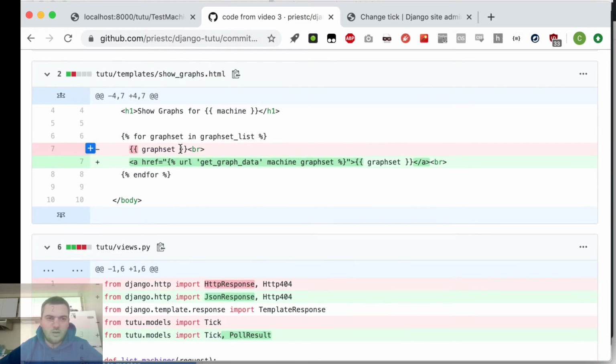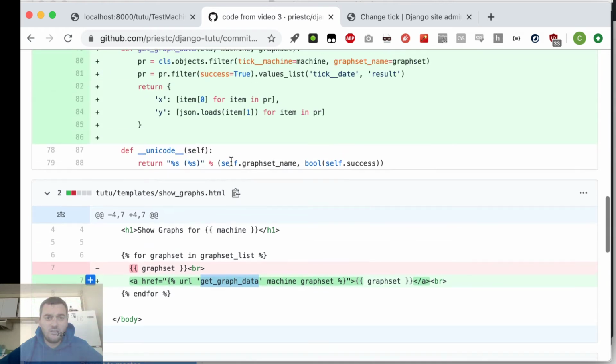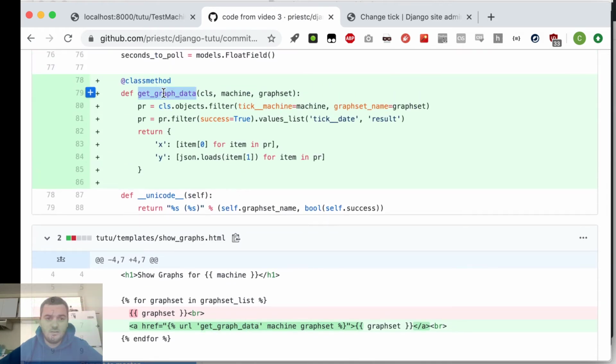And also I modified this show graphs template so that instead of just the graph set name, we actually make a URL, which we can click on and it'll take you to the results of this getGraphData, which is an API endpoint that just returns this right here.